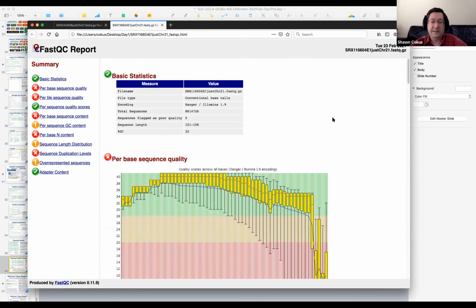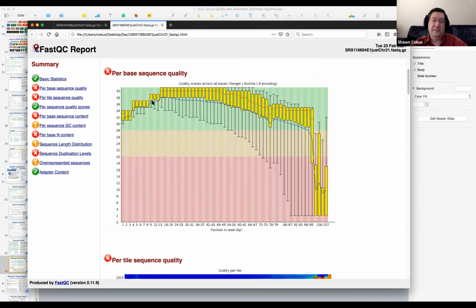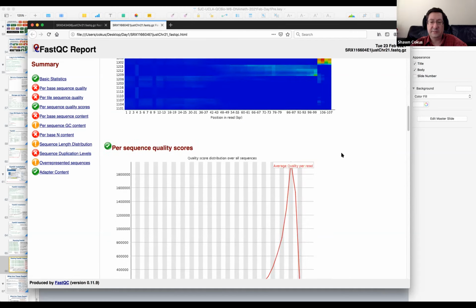Okay, how about this one? Fine, the read is a little worse than the other, but that's still 30 plus, no big deal. 1 in 1,000 error, no problem. Okay, the very end, not so great. Some tiles exploded.